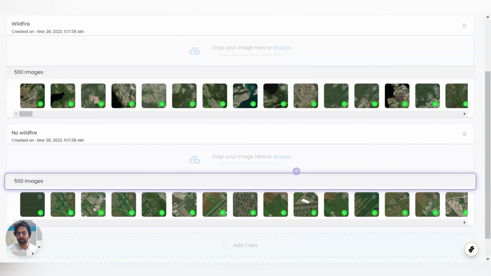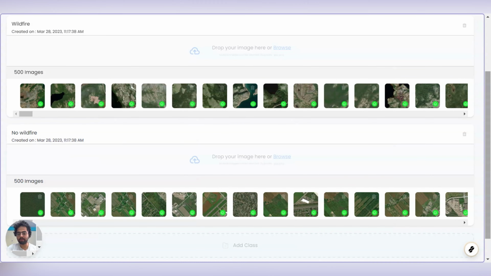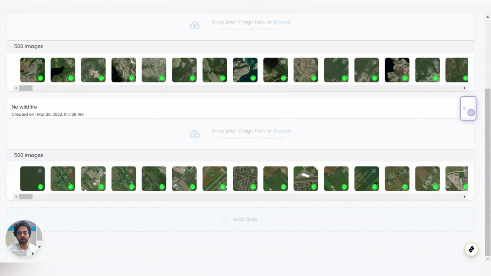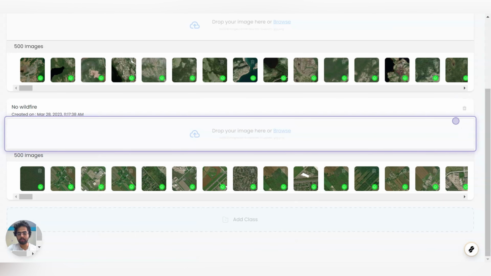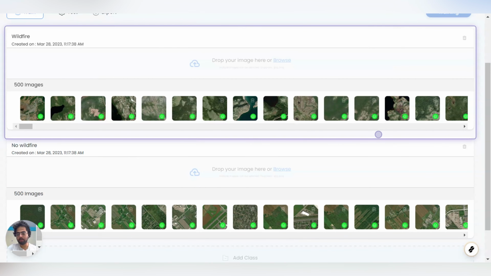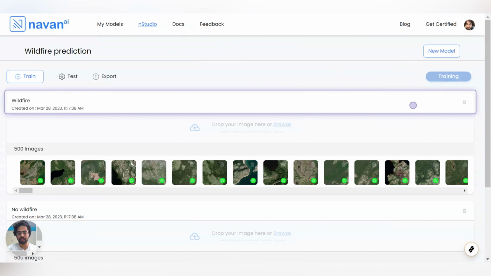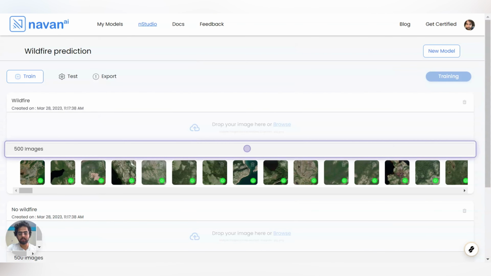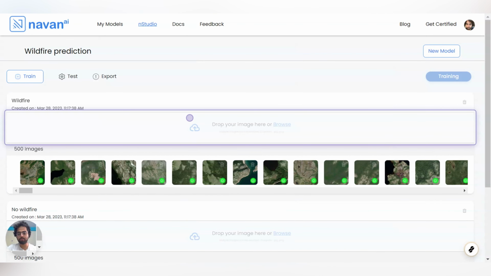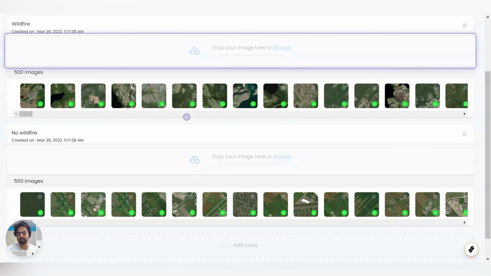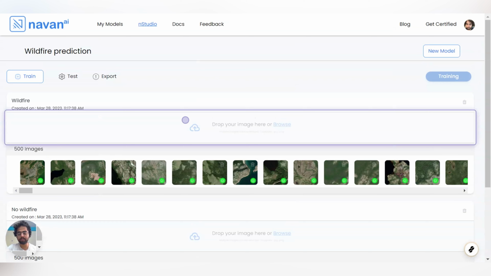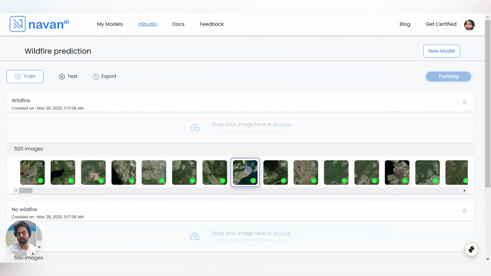In the wildfire class, I've added 500 images. Similarly, for no wildfire also, I've added 500 images, and all these images are satellite images, not drone shots. So I've added two classes, and now I'll start training. I had already started training in the past video, but it didn't get recorded. So now the model is running in the pipeline, and we'll do the testing phase once the training is done.